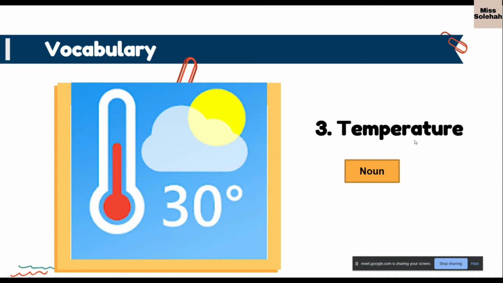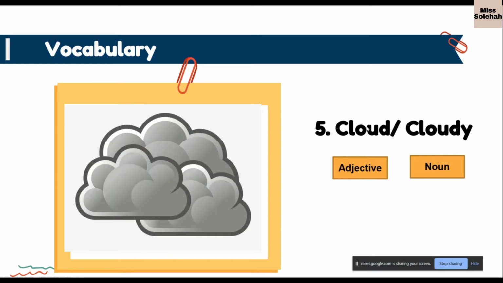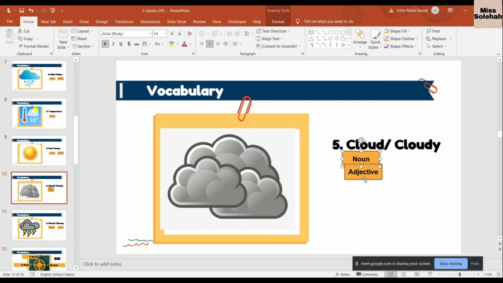Rainy describes the weather. Number 3, read for me. Temperature. Good job. Temperature is a noun. Number 4, read the vocabulary for me. Sun and sunny. Sun is a noun, sunny is an adjective. Good job. Number 5, read this vocabulary. Cloud and cloudy. Cloud is a noun, and cloudy is an adjective.